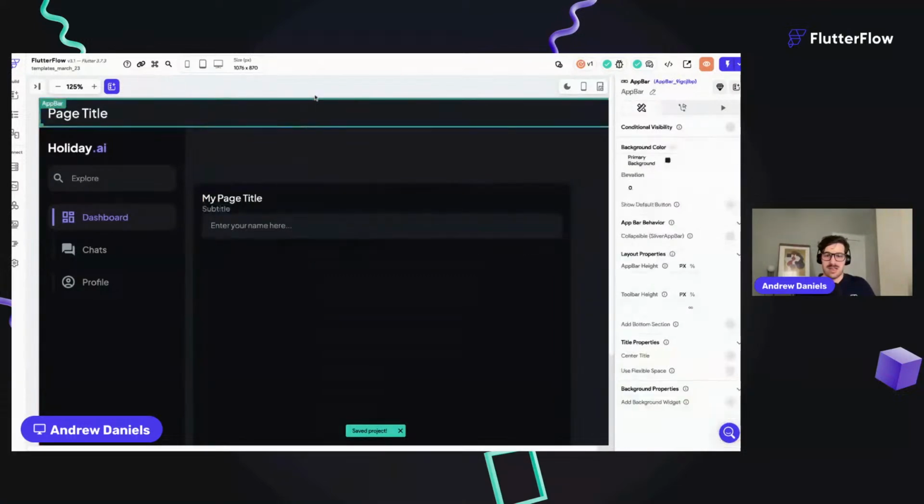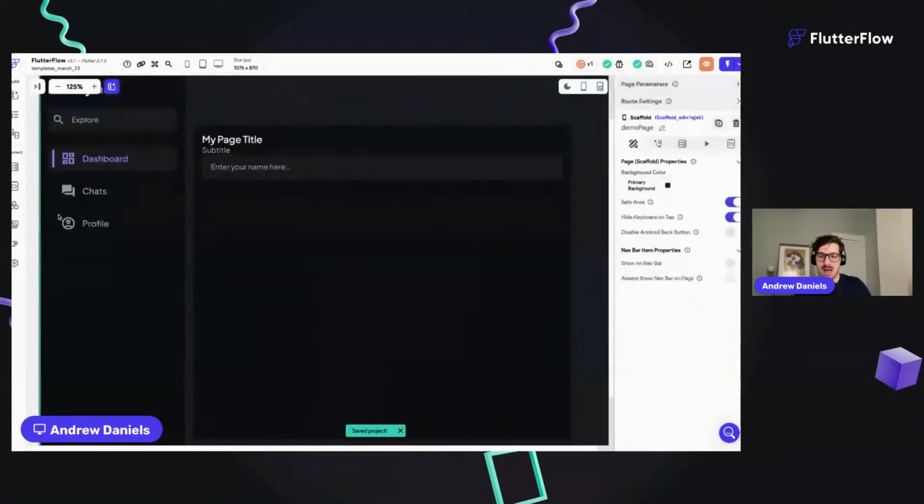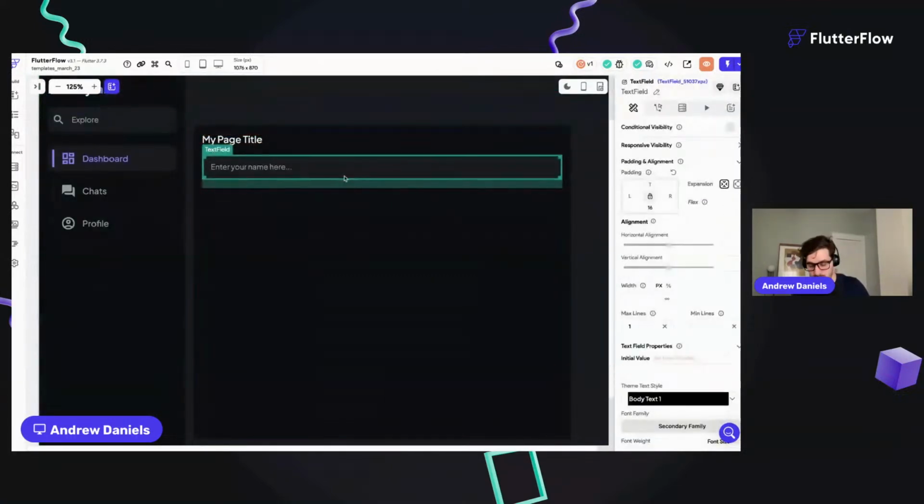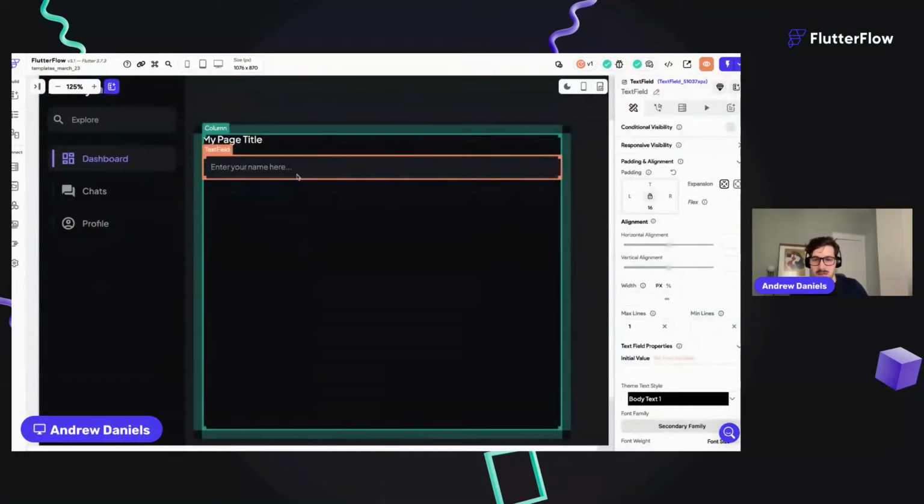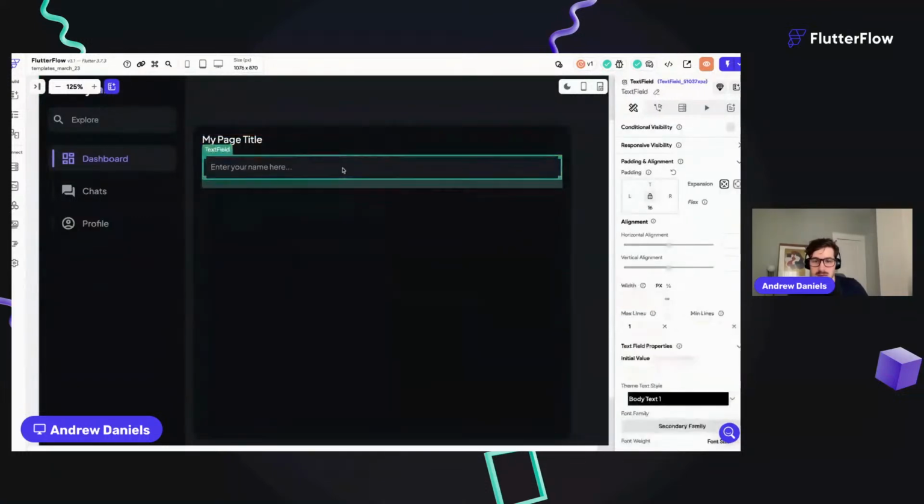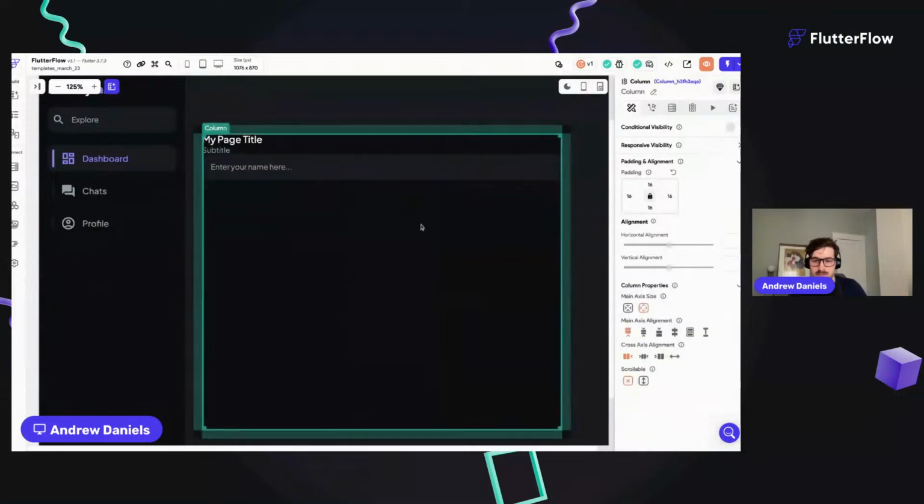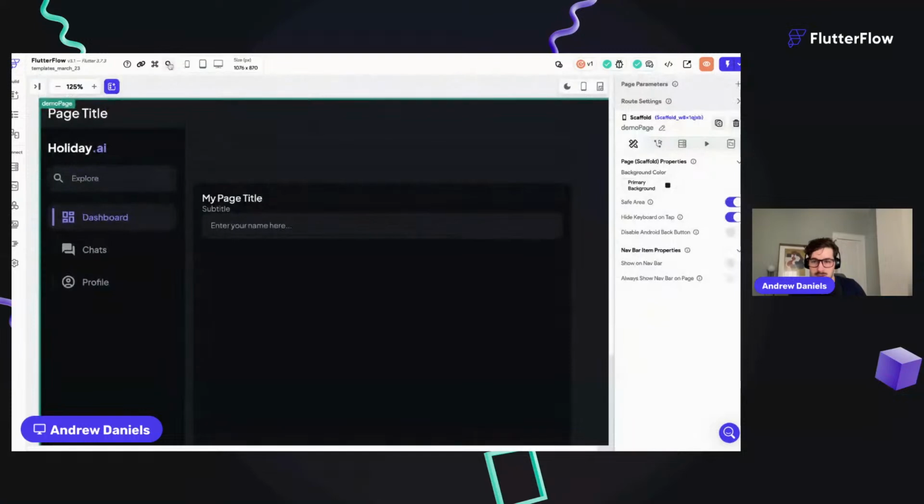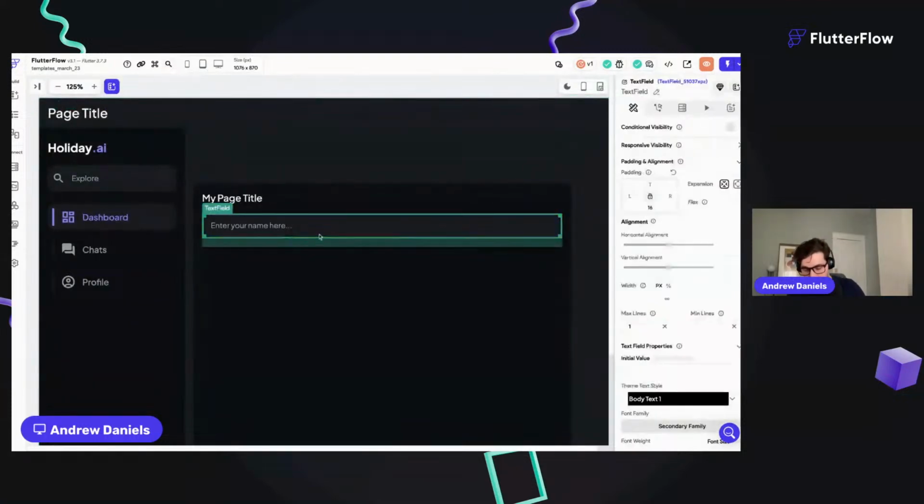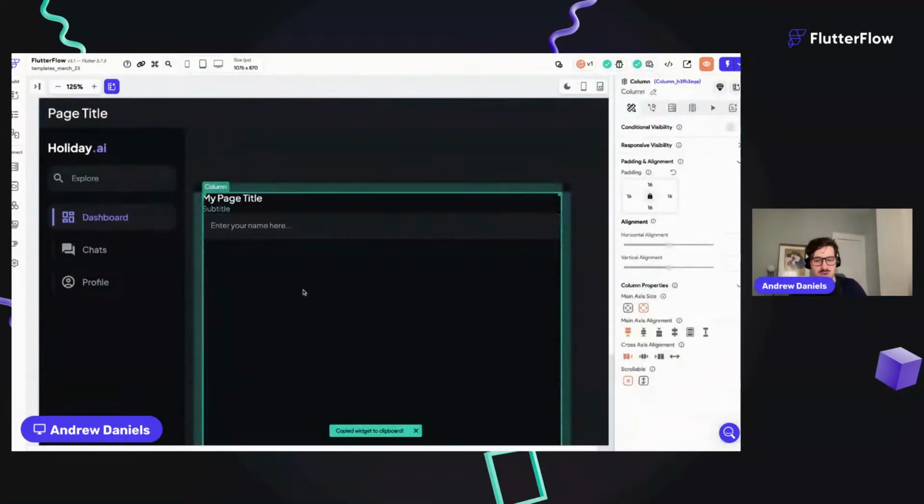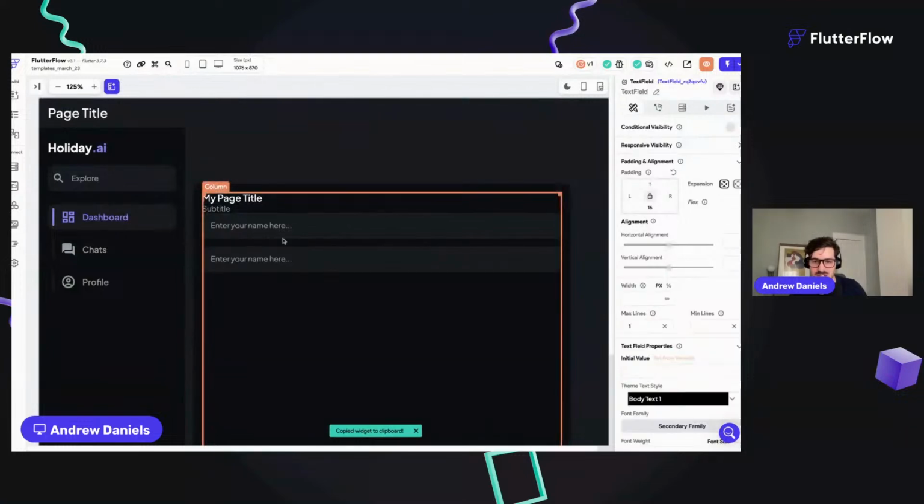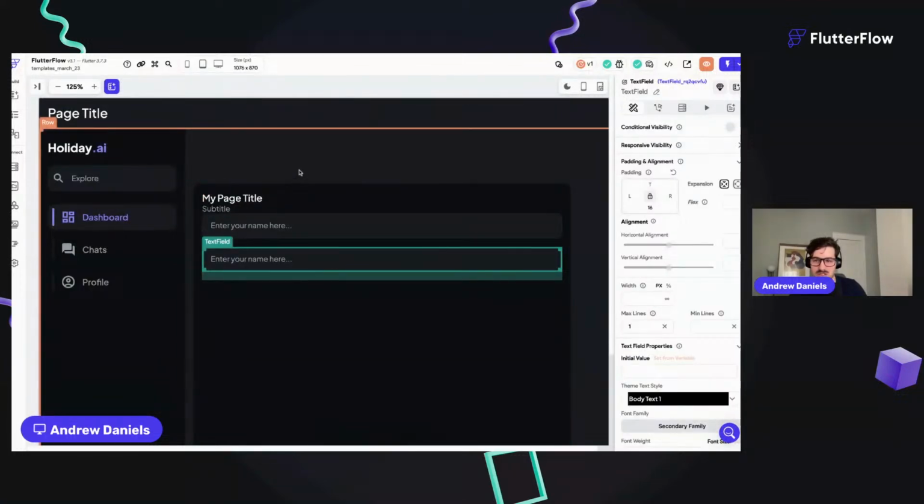I don't know why this is not taking effect, but yeah. So we have a form. Let's go ahead and duplicate that. Oh, of course. Everything works before, and does not work when you actually start building.